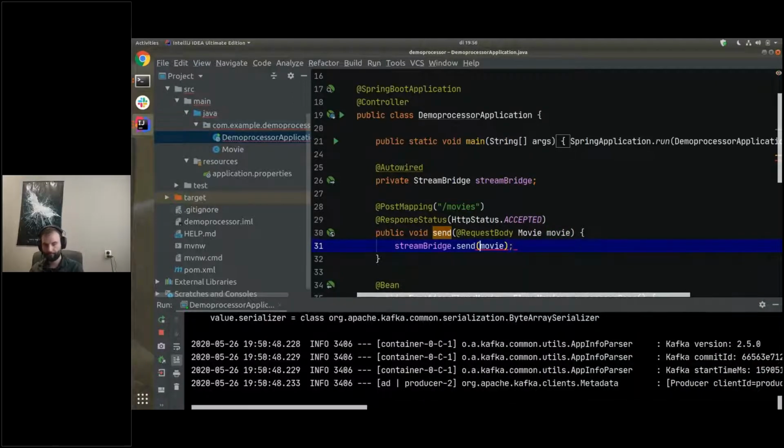First a topic. Okay, so I've created a post mapping with a regular REST controller that you would normally use. I've auto-wired a stream bridge, and now I'm basically saying, hey, put this thing on this topic. And I'll restart my application.